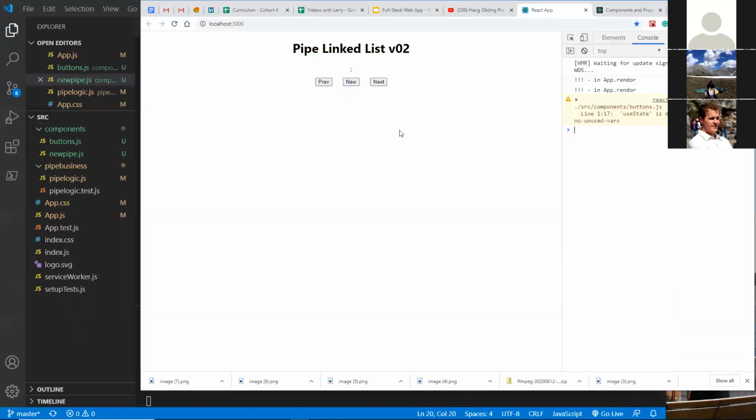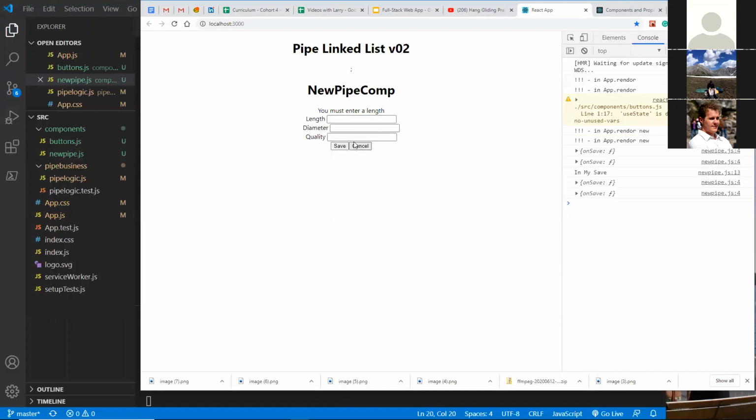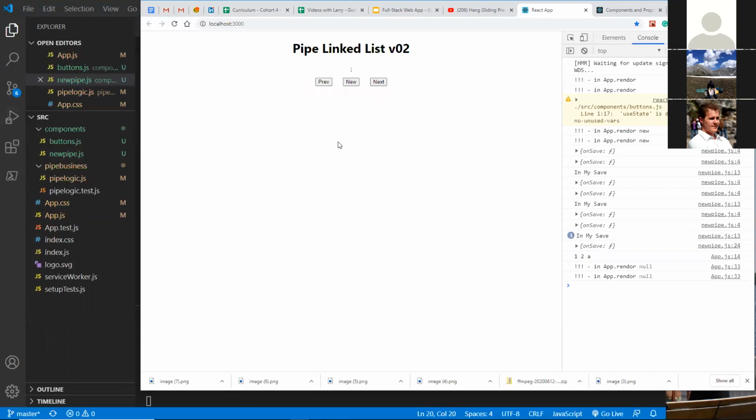Because once it goes out of here, then it does a new save. Oh, look, you must enter length. Save, save, save. If I enter 1, 1, 2, and A and press save, it's gone. Okay. So simple logic, you guys. I will check this logic in, but as you can see, simple logic.